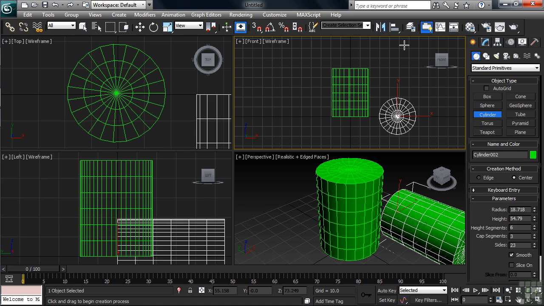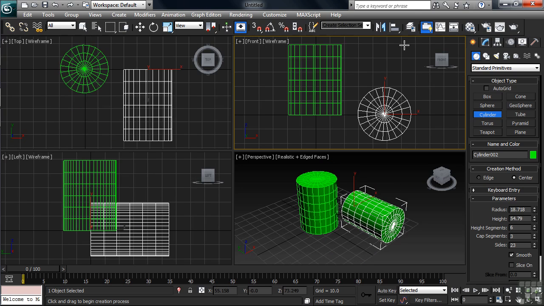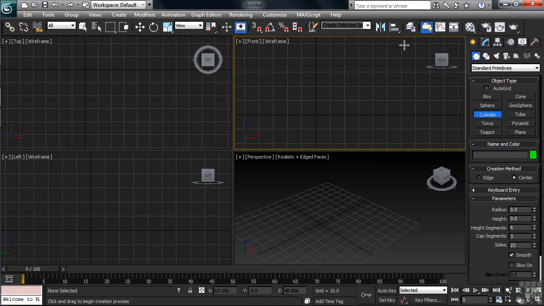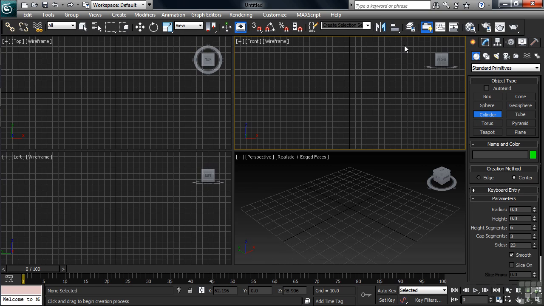Hit Shift-Control-Z so you can see that in all 4 windows. Let's go ahead and select both objects using the Control-A shortcut, and we'll hit Delete. Now let's go back and center our views. This time around, we'll create a torus, and we'll cover that next.